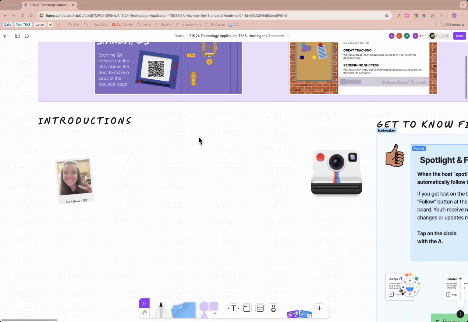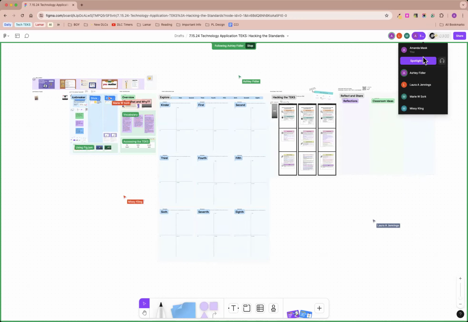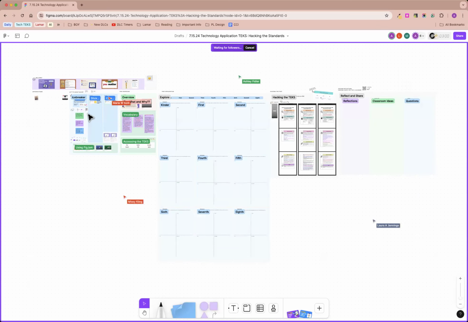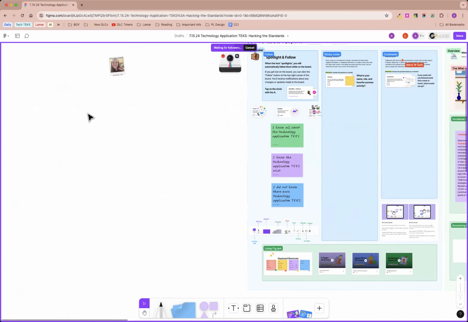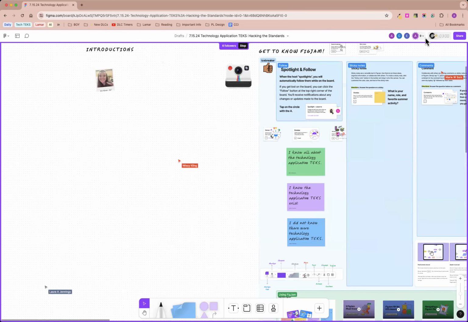So once you're in, you should see this page. Something that I really love about FigJam is you can, whoops, wrong button. You can spotlight yourself. So I'm going to spotlight me. If you're unsure what you're doing, if you just hang tight, it's going to snap you to exactly where I'm at on this board, and you don't have to touch anything. You can just follow along. You should be seeing exactly what I'm seeing here.